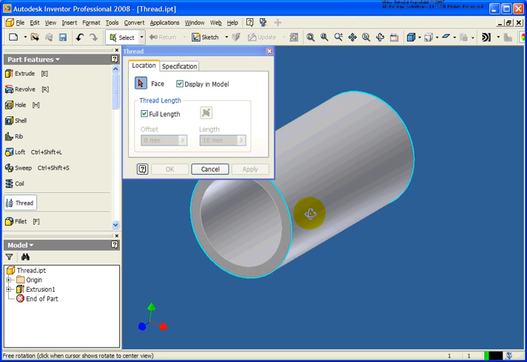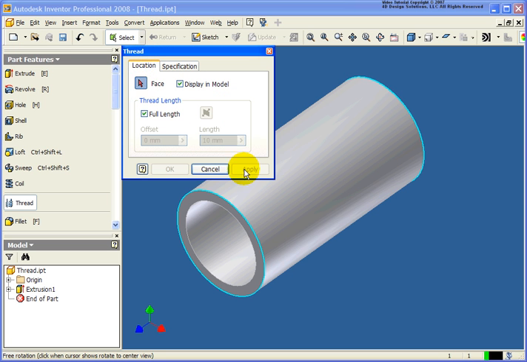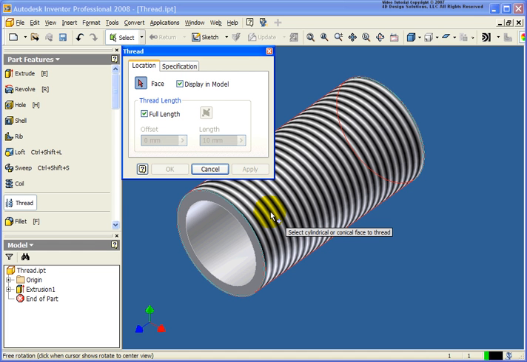basically is a cylinder. So now inside of the thread dialog box, when I go back and it says face, I can move my cursor to the inside or to the outside, depending if I want internal or external threads. In this case, I also have the display in model checked, so I can actually see the preview. And the full length option is checked by default, so if it's full length, it doesn't matter if I select the left or the right side.